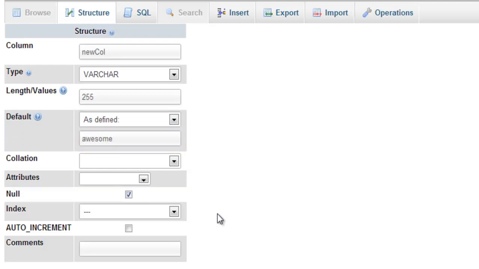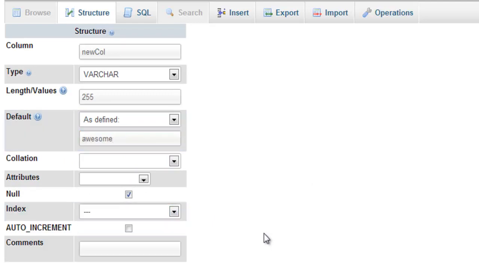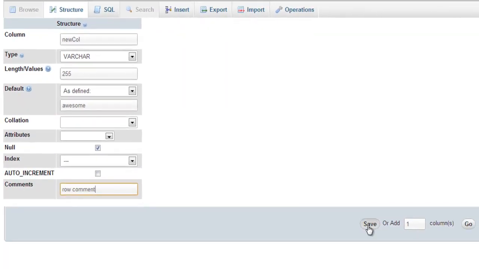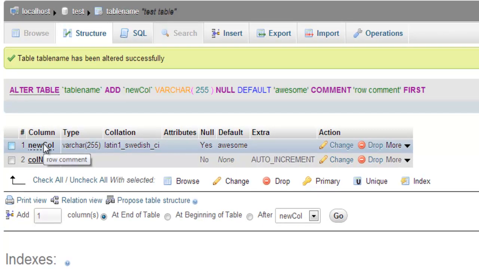Awesome. Can it be null? Yes, it can be null, meaning it does not have to have that in there. Index, we're not going to set index because we're not going to look this up too often. Comment, row comment. And auto increment is off because we don't want it to increment. So now we have a new column in here. The dotted underline means that there is a comment, and when we hover over it, we're going to see the title. It says row comment.